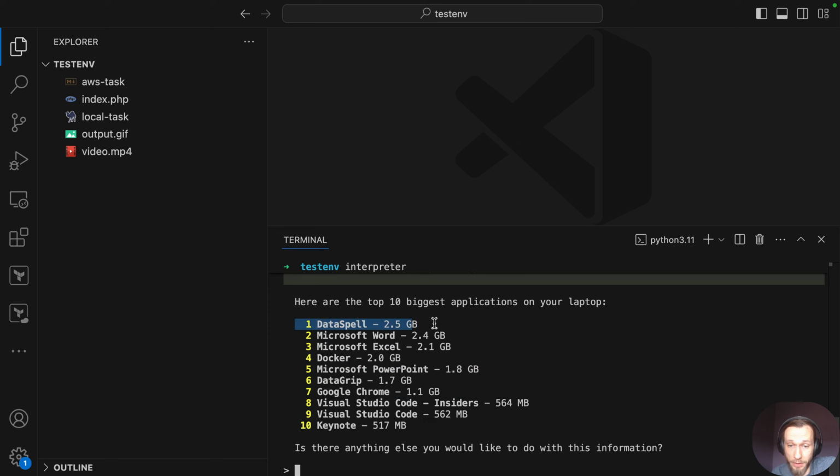So I use DataSpell, that's for sure. And for me, it was a surprise, because I use Google Drive, but Microsoft Word and Microsoft Excel are still installed and consume quite a lot of memory. So let's go to the next task.